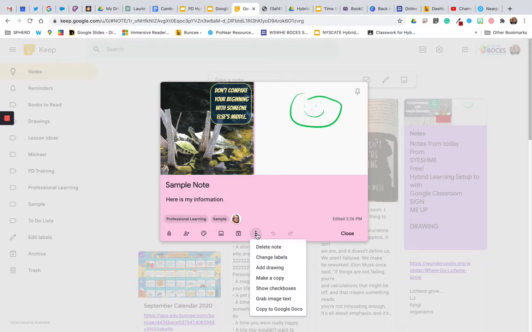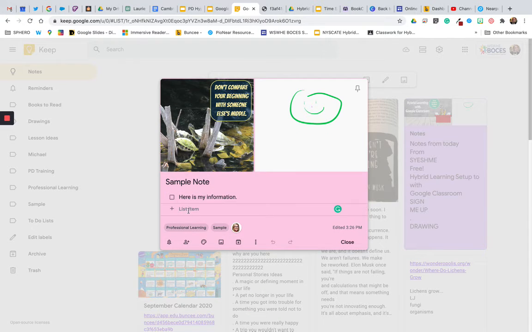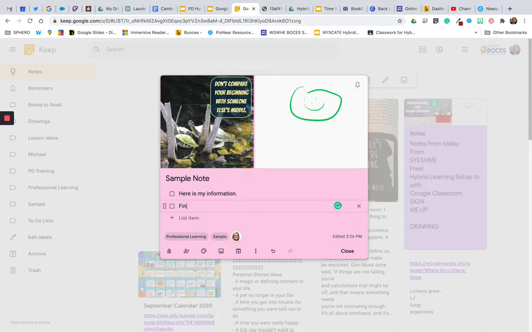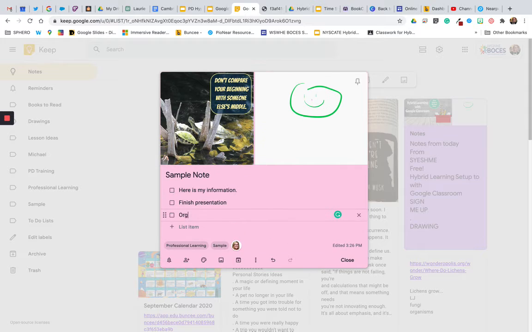If I click the three dots again, I can make a copy. I can add in check boxes. So now I can do my to-do list: finish presentation, organize notes. Whatever it is I'm going to do, I can add those in as check boxes.